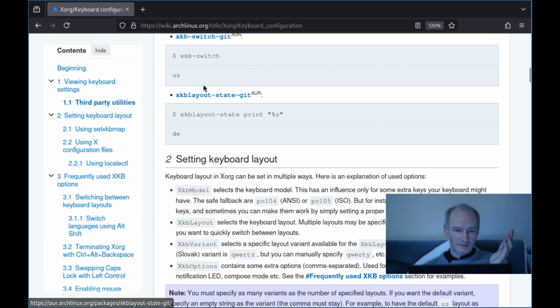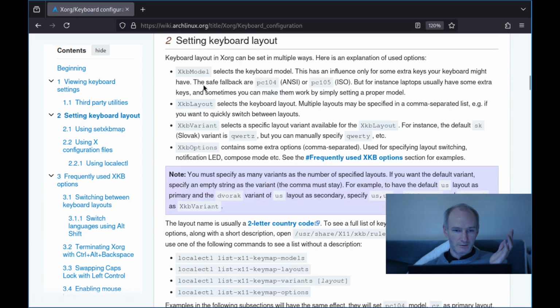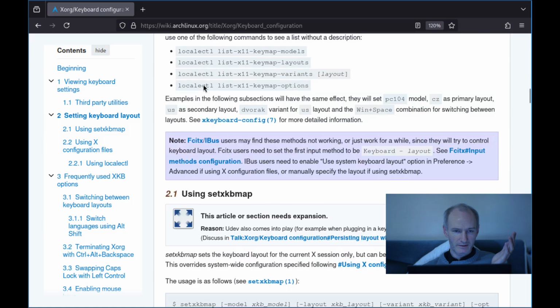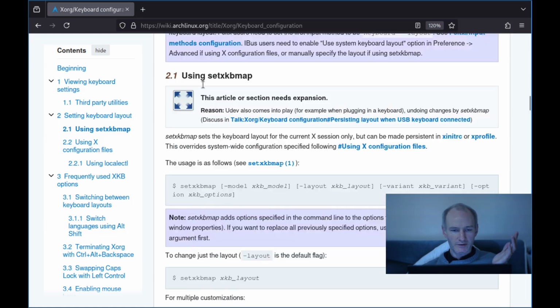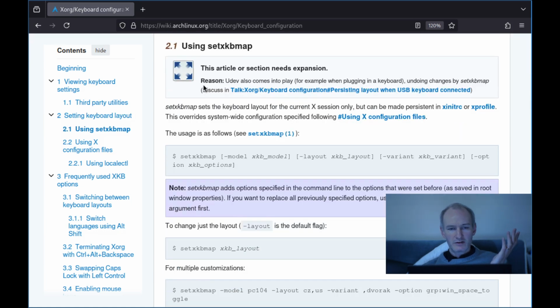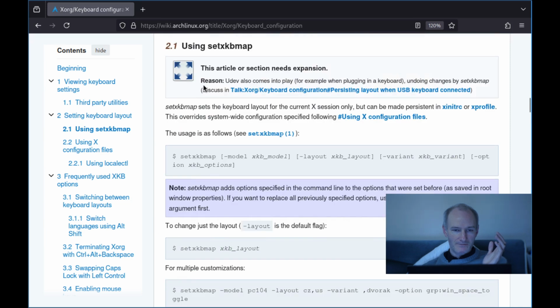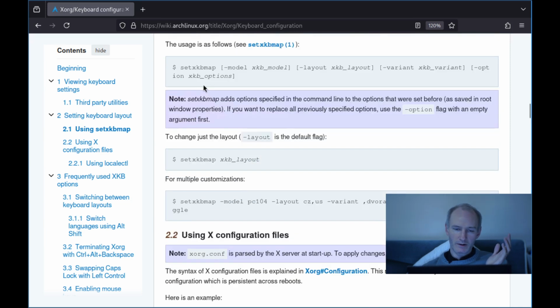Third-party utilities. Blimey, just to set the console. Crazy. Setting keyboard layout. So you've got all this stuff here. You can read all this. Whatever. I'm sure it's very useful to somebody. So we're really just going to be using setxkbmap. God, isn't that just an annoying mouthful of letters that make up some sort of word? One thing with Linux is I do hate the naming conventions or lack of them. They're just annoying to me.